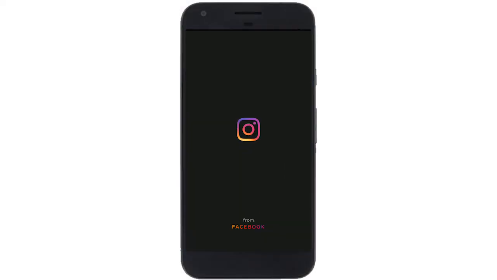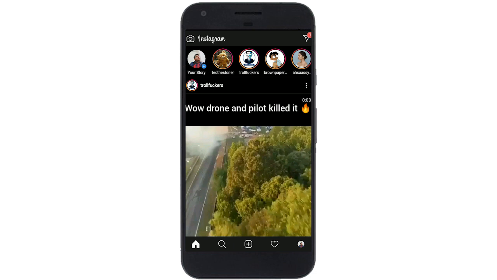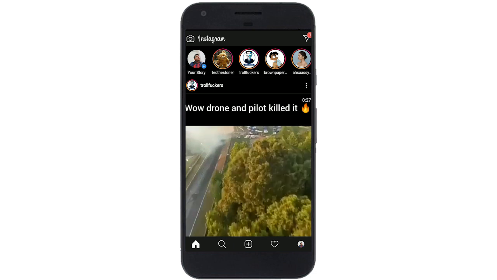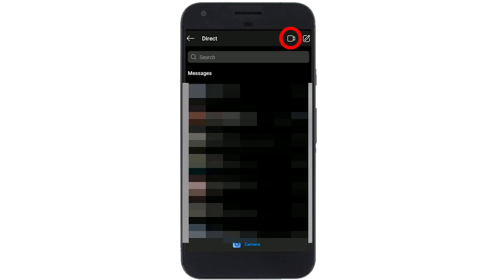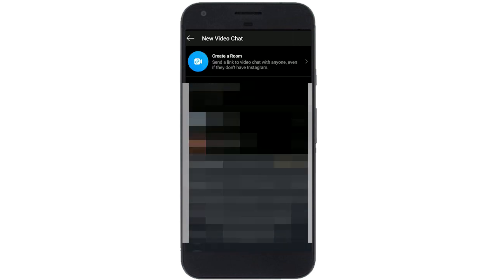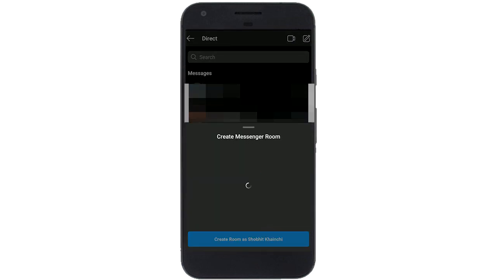Let's get started. To do this, make sure your Instagram app is updated and you have Facebook Messenger installed. Now open the Instagram app and go to the DM section. Click this video calling button from the top. As you can see, it gives an option to create a room. Tap that option. It fetches your Facebook account and creates a messenger room for you.